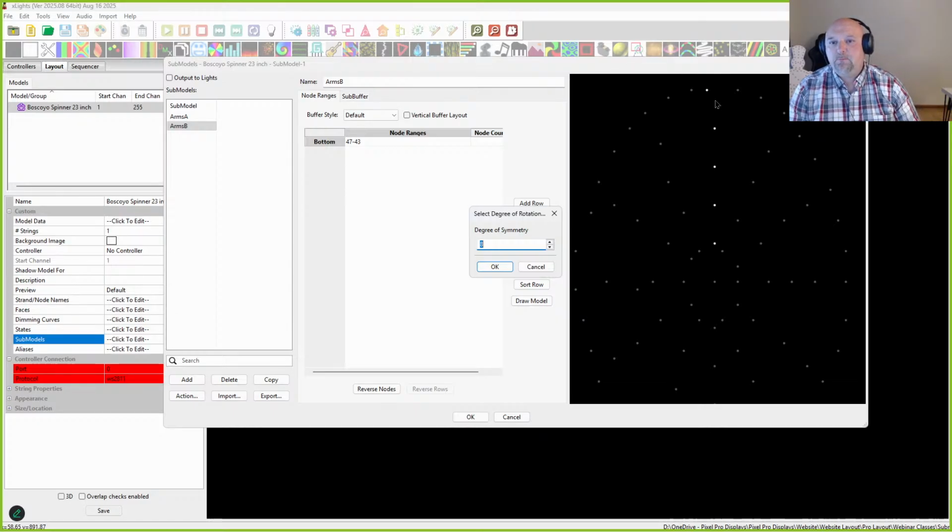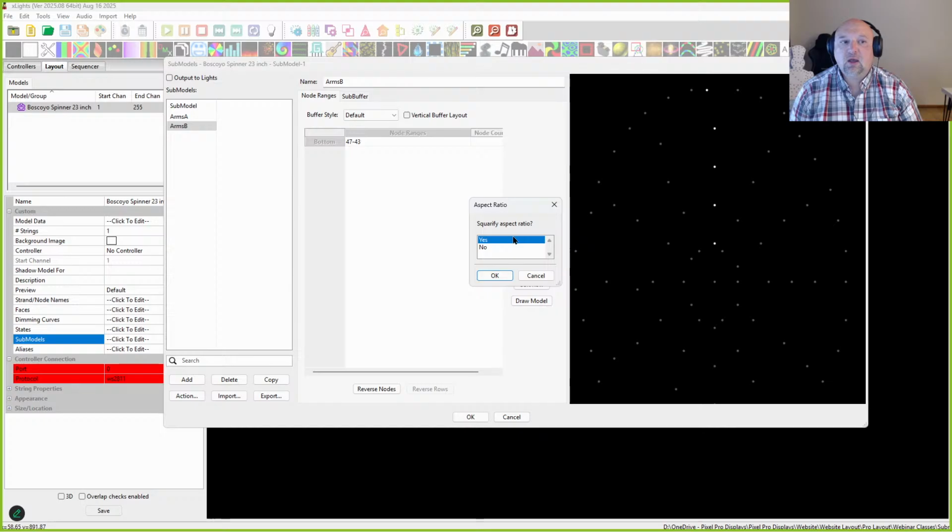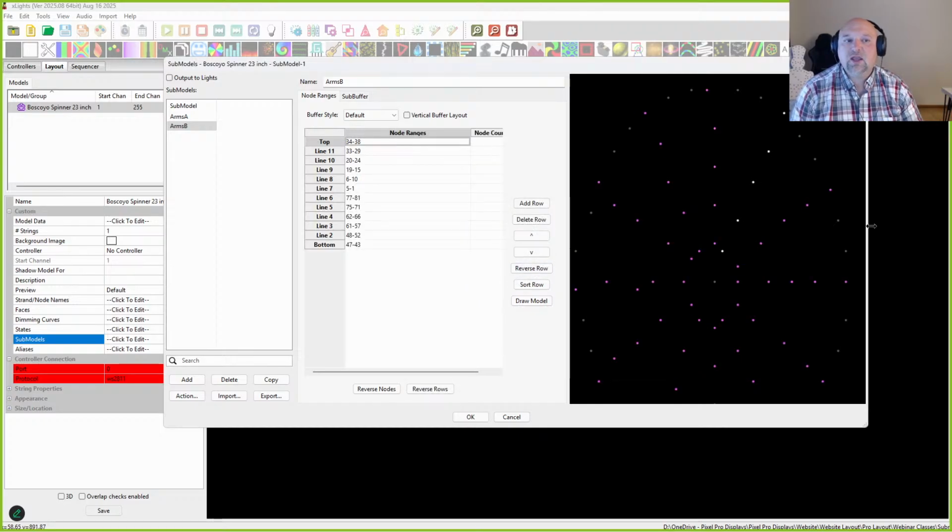So with that being said, we have created one. This spinner happens to have 1, 2, 3, 4, 5, 6, 7, 8, 9, 10, 11, 12 arms on it. So the degree of symmetry is 12. It should be symmetrical 12 times around with these arms. I'm going to go ahead and hit 12 in here, and click OK. I don't know what squarify aspect ratio means. Should the center node be identified? I'll hit yes. We can always go back and do it again if it doesn't work.